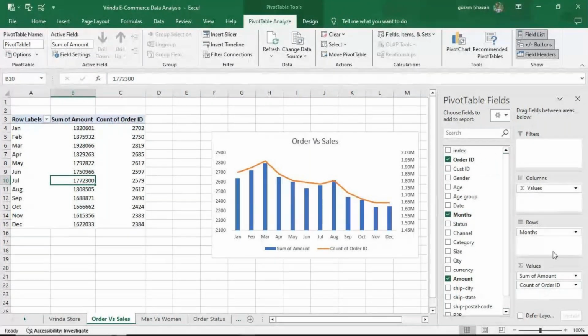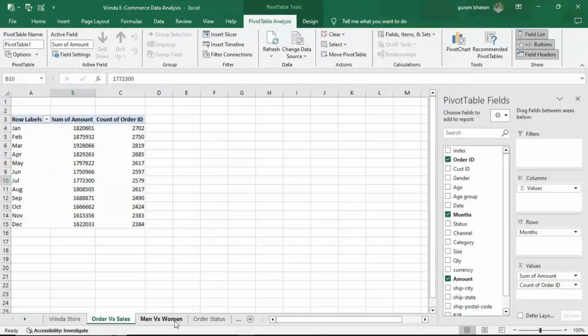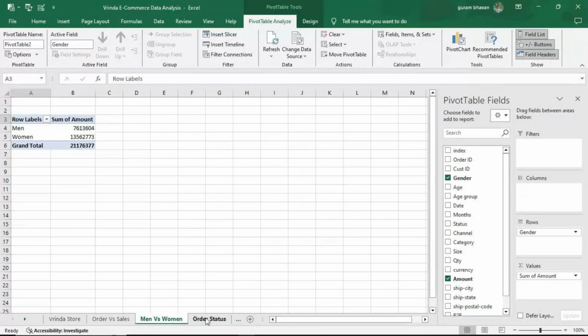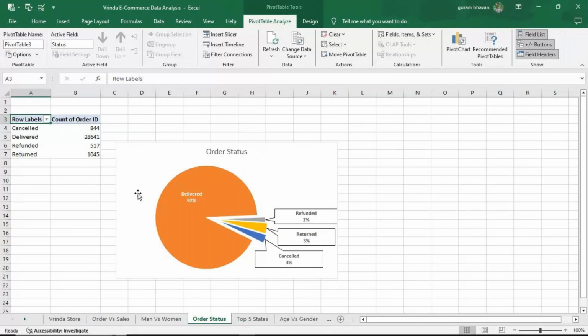Whichever I want in the columns, whichever I want in the rows, I'm going to place it, and accordingly Excel is going to create my table as per my requirement. Likewise, I have done for men and women, order status, everything. Tomorrow we'll see. First, we will understand how the pivot table is created, and then we will create this analysis. Clear? Yes, ma'am. Okay.